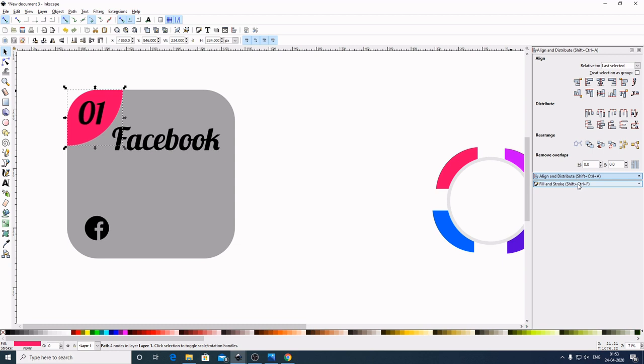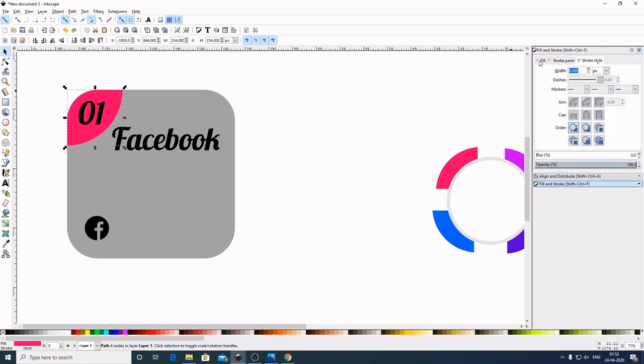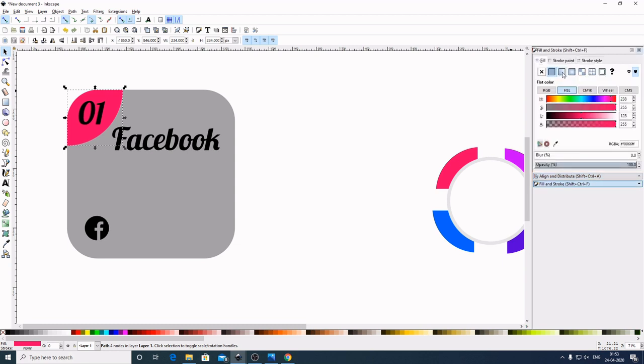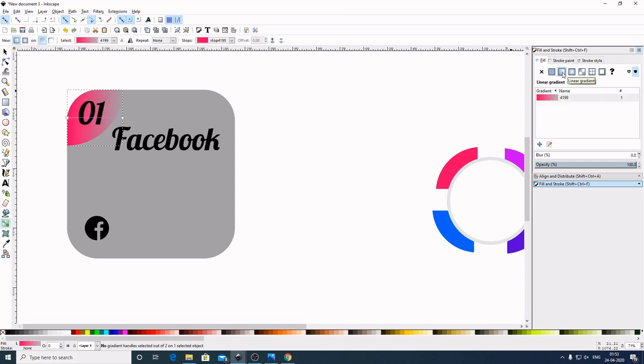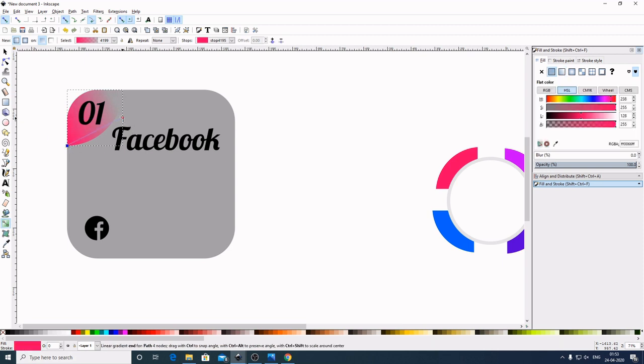Now come here to the fill and stroke. Come here to the fill section. Give it a linear gradient. Now press G, so we get this rotation angle. Now bring this square to this side and bring the circle to the upper side.